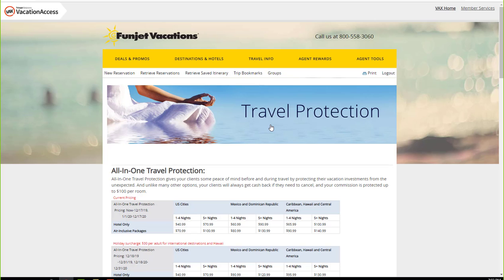A couple enhancements that are going to be coming out on 12/2 is currently right now, if you have a reservation and you pay deposit, you can't add travel protection to the reservation by yourself in VAX. FunJet Vacations has the policy of you can add it up until 7 days after your initial deposit. Well, on 12/2, you're going to be able to do that within that 7 days. So you don't have to call in and wait on hold or email and wait for that response.